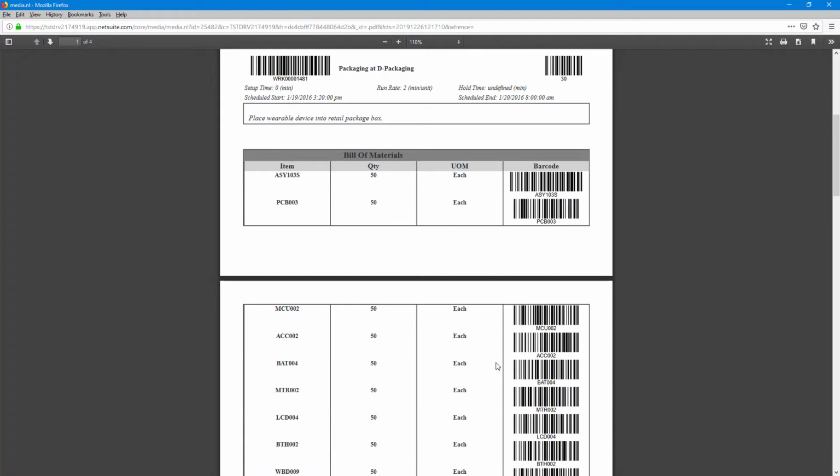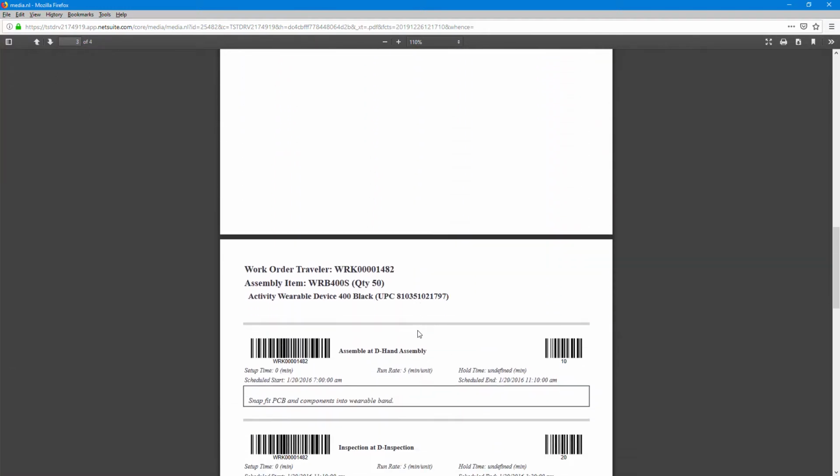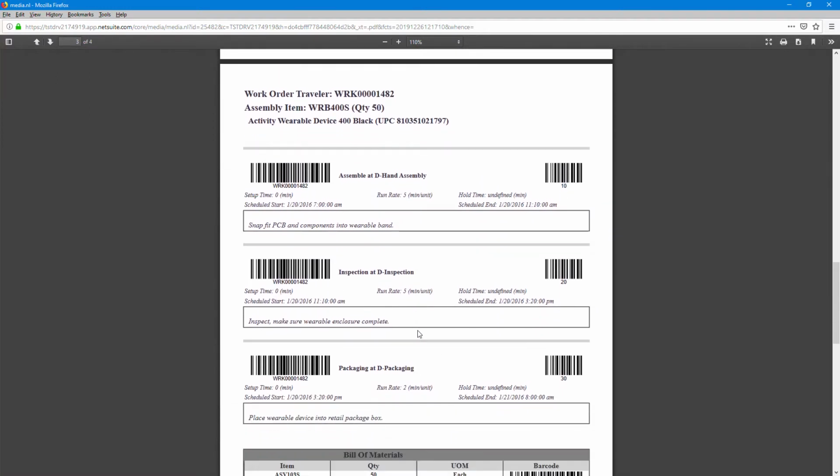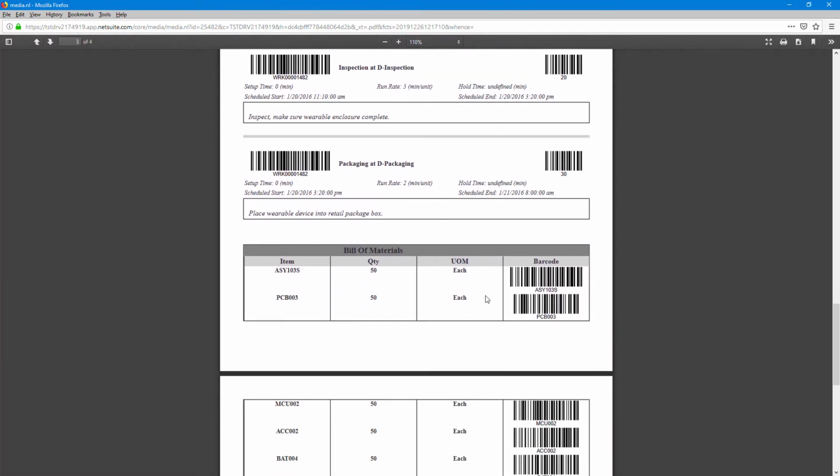So not only can you look at this and get a lot of the information you need to complete the work order, if you're using a scanning device, you can also use this to make your life a heck of a lot simpler, because everything you would need to do to scan operations or scan the components, etc., is sitting right here on this Traveler.